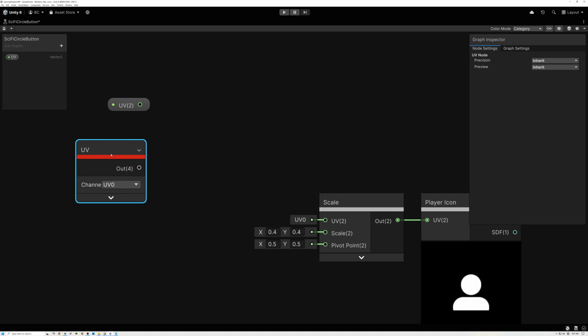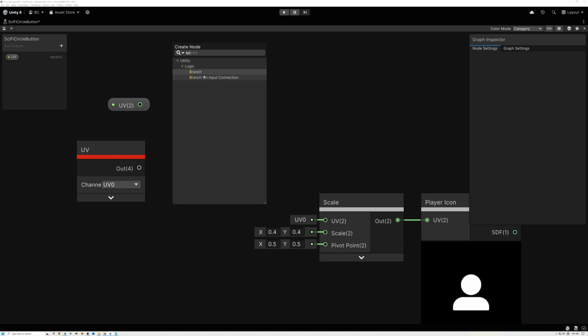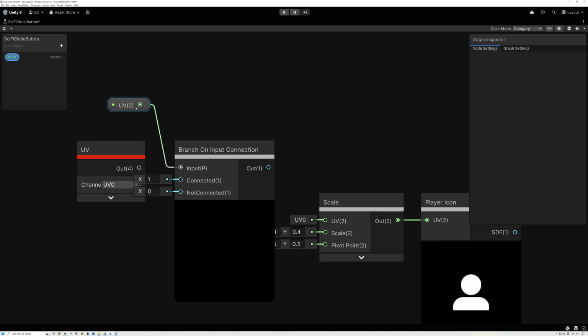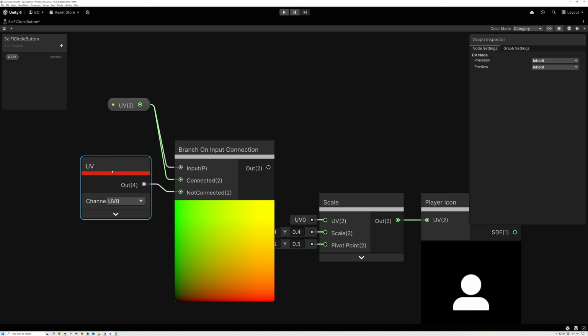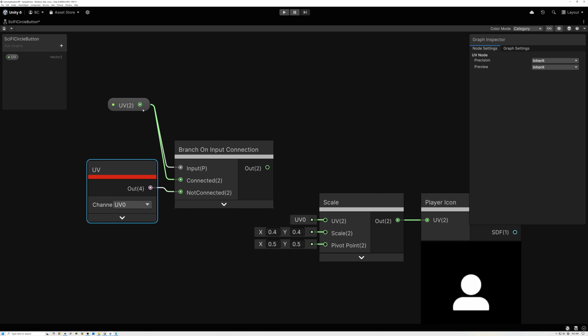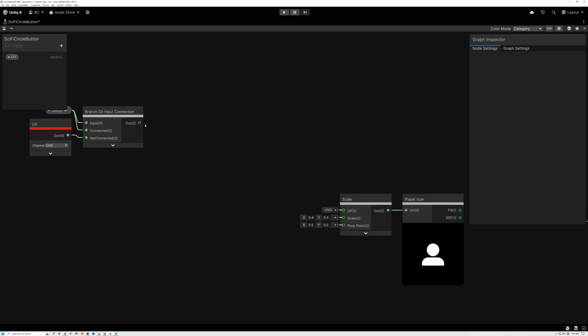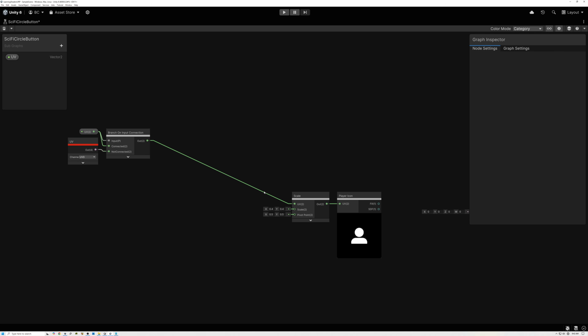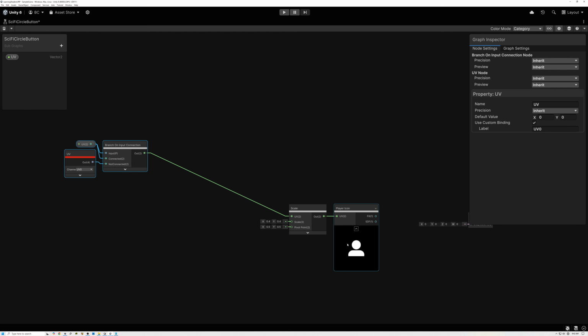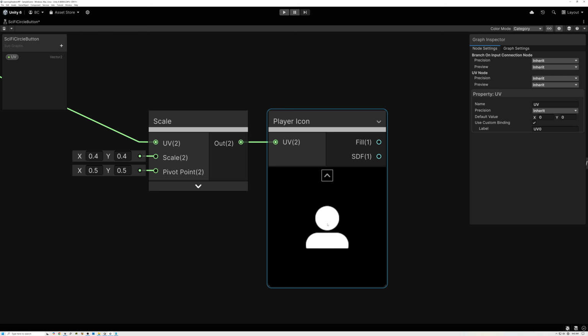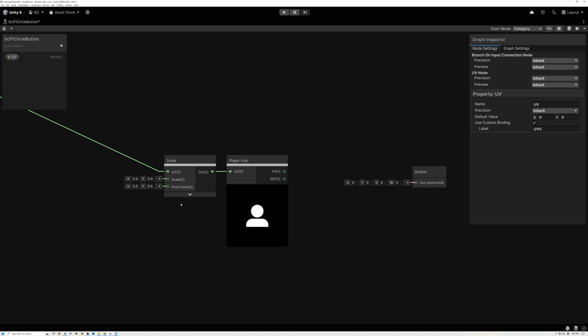Now that we've got our UV input for our subgraph, we can add our Branch On Input Connection node and hook up our UV input to the input pin and the connected pin. And then our UV coordinates we can hook up to the not connected pin. All right, so we've got our UV coordinates, and we're just going to plug them directly into the UV socket on our scale node so that our incoming UVs can control the size and placement of our player icon. All right, let's move on to the next element.